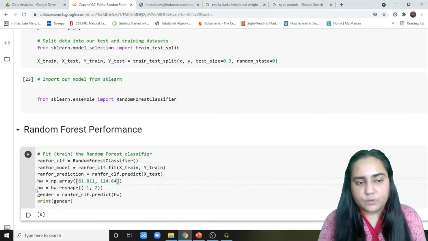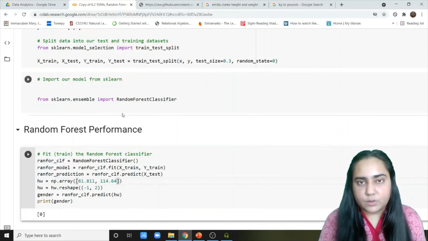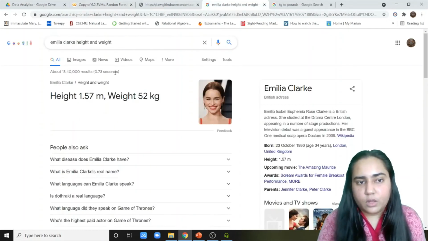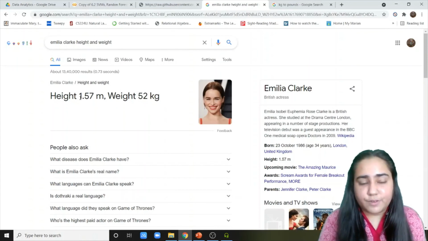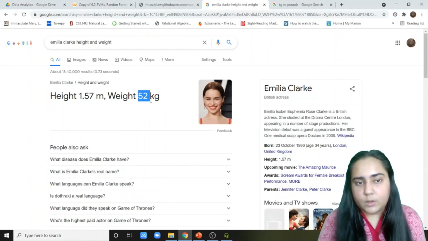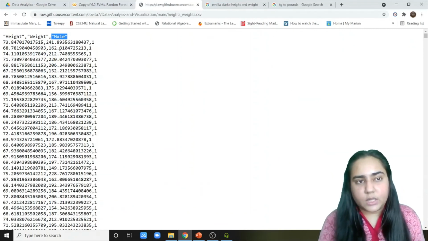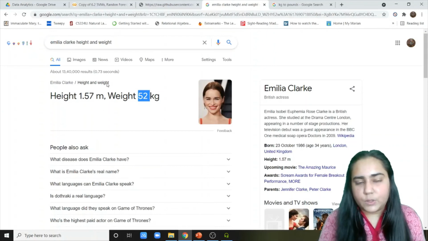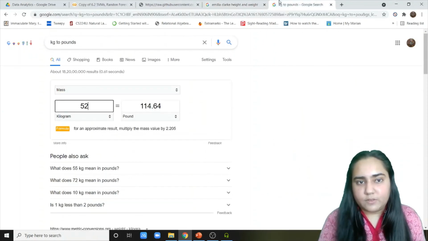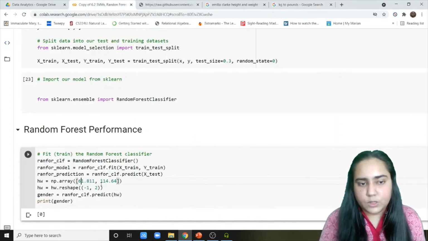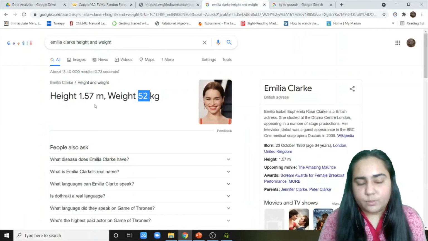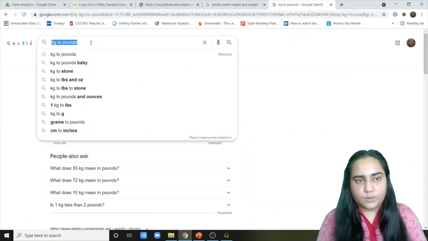To do that, just pass this new variable array that you've created, and print the gender, which is coming 0 now. The height and weight I've used are for an actress, Amelia Clark. I found that this is her height, this is her weight. Now the data that we have is height in inches and weight in pounds, so I had to convert that, which I have done. 52 kg is 114.64 pounds, as I have mentioned here. And the height is 1.57 meters.